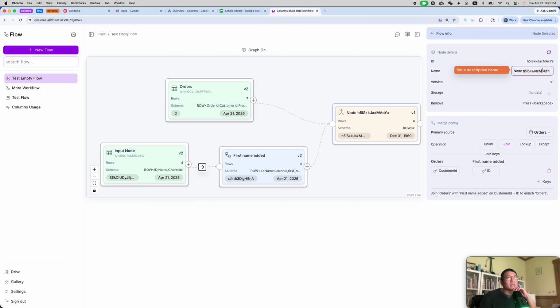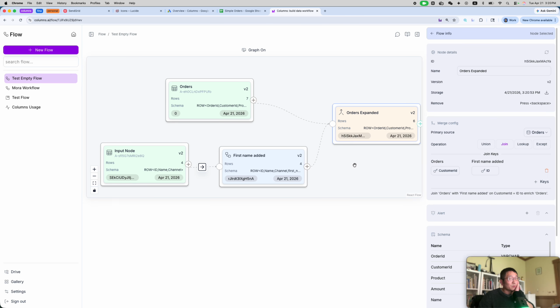And I can call it orders expanded. You can call it a different name, or join, whatever. Okay, cool. So now once I have this, I can refresh it, because refresh means I'm going to pull data to run the process, right? Oh, it suddenly gave me all the results.